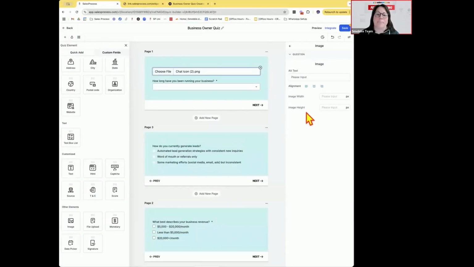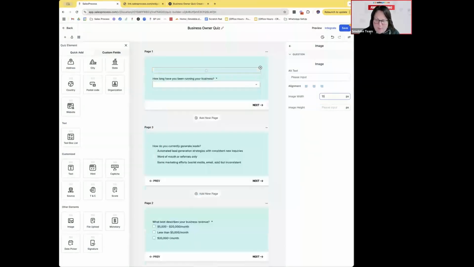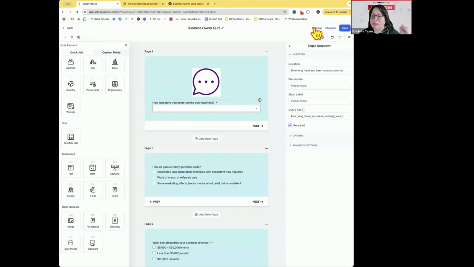There we go. And then I'll play with these here. I'll put this 150 and 150. There we go. And we'll save that. So now let's take a look at what this looks like. What is this going to look like to the viewer?